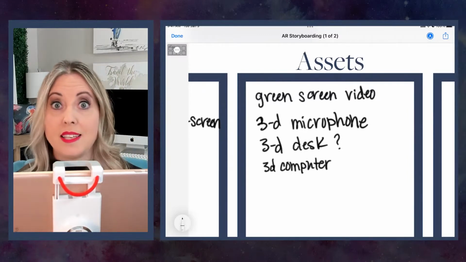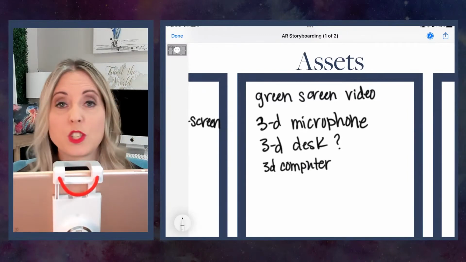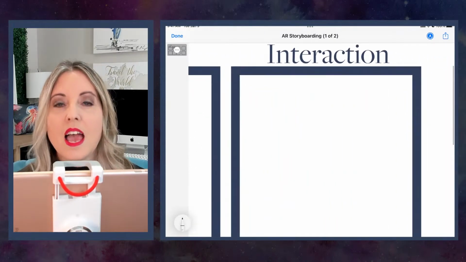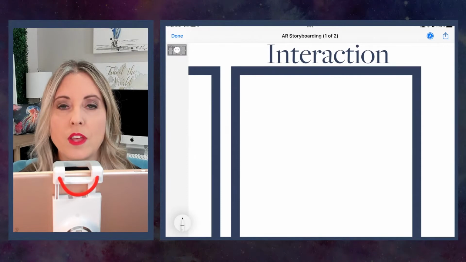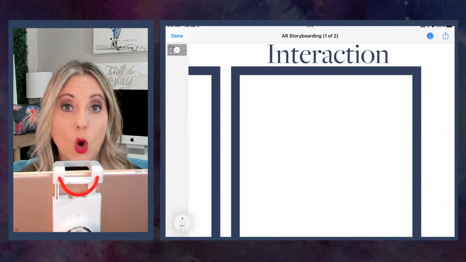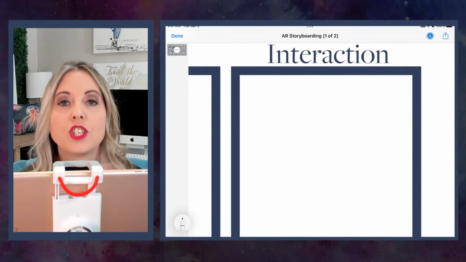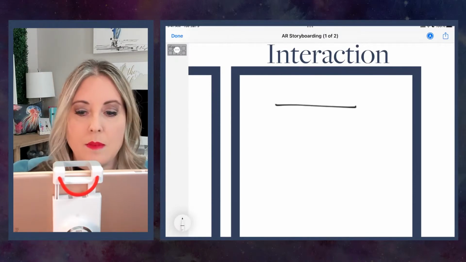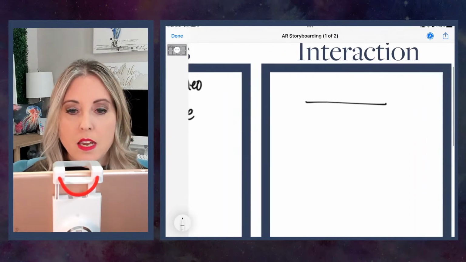All right, so that's some of the assets. So I might need more. Again, just quickly sketch this out so you think through a few things. And then interaction. What do I want? Is there any interactivity I want them to have in this scene? And I actually don't want them to have any interactivity yet. They're just going to be watching it. There's nothing that they're going to be tapping on. So I'm just going to say nothing.